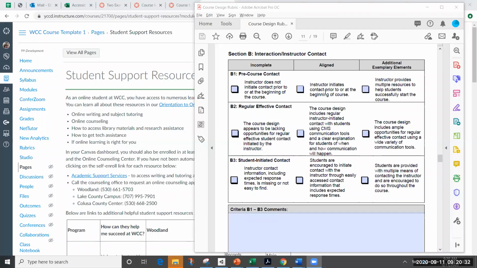So the second one is regular and effective contact. And all of this is really part of regular and effective contact. The Department of Education requires what they call substantive interaction. That's at the federal level. At the state level, the Department of Education requires regular and effective contact. This particular criteria, they've labeled this, and so I would say don't confuse the big concept with B2. All of this kind of contributes to regular and effective contact.